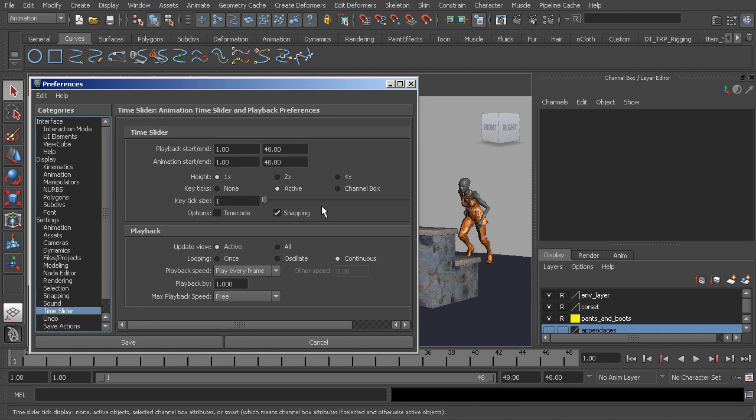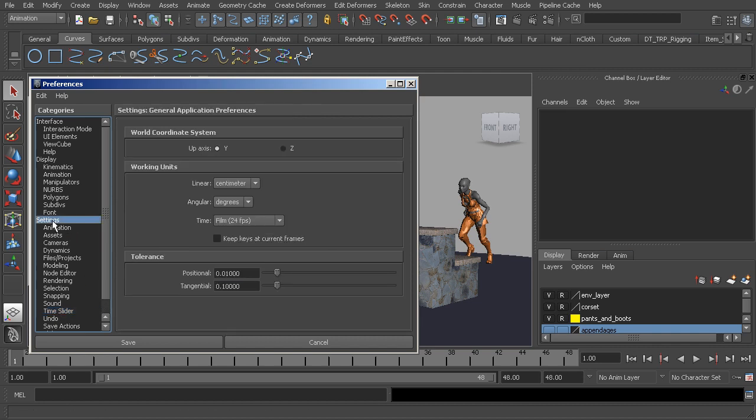Now before we take a look at these, let's go ahead and start from the top. We'll go to settings, and here we'll find our time drop down. This is where we set our frame rate. You can choose whatever we'd like here. Typically you'll work with film, 24 frames per second, or if you're working in games, you can go ahead and set this to 30 frames per second NTSC. But again, you have several other choices you can work with.